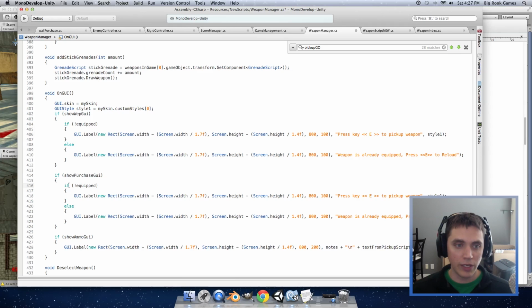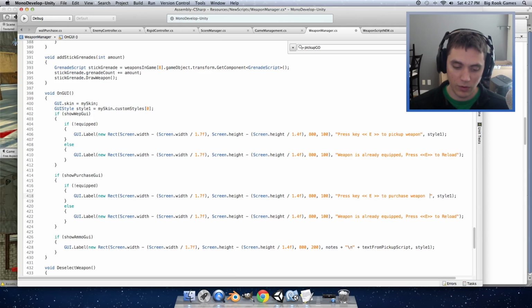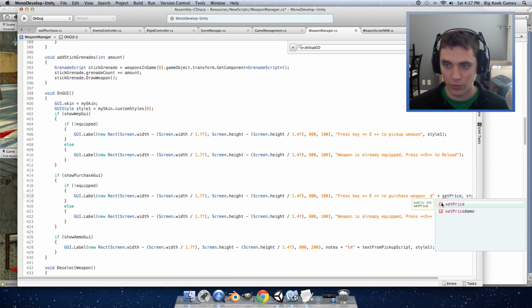And below that, we're going to say if not equipped, and remember this is the bool that tells us if we have that weapon or not yet. We are not equipped, so we want to buy the weapon. So here I'm going to modify the text string to "press key E to purchase weapon", and I'm going to add a dollar sign, and I'm going to add the set price. So it shows the price to the player.